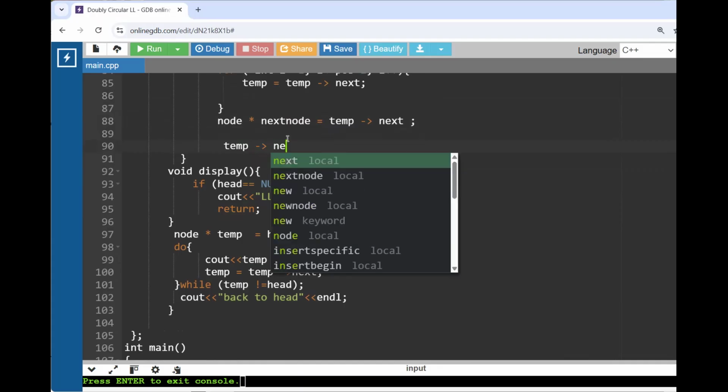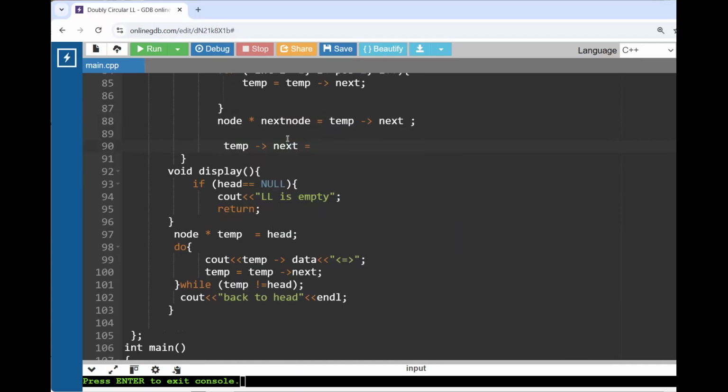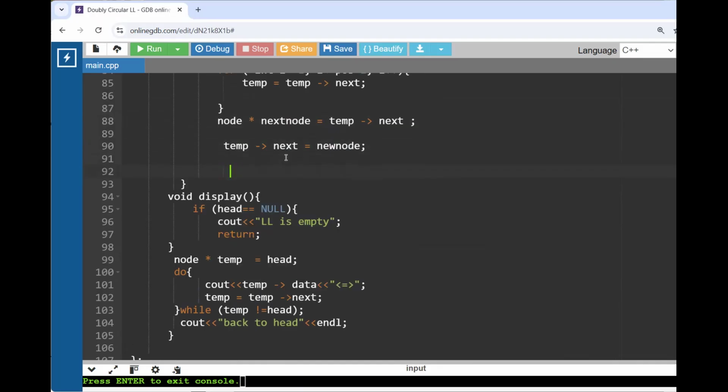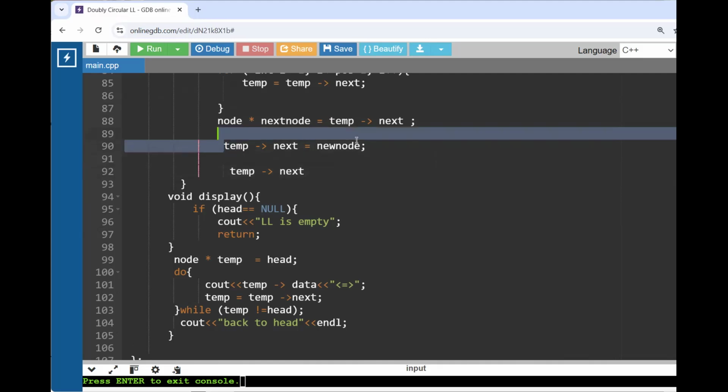That change we have to do in temp of next. So temp of next will get the value of new node now, right? So new node, done. So in temp of next we have to provide the value of new node. So whatever new node you are inserting, the address it will store in the temp of next as we need to direct it, right? So we have done temp of next, done.